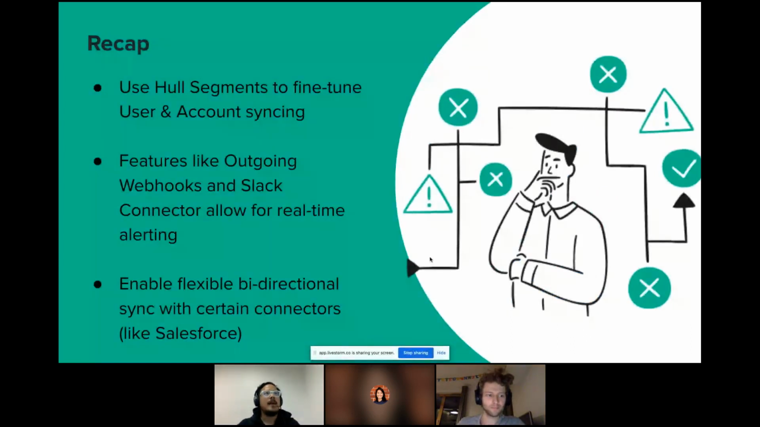So we talked about using Hull segments to drive automation in Hull. And then we talked about one-way sync using notifications to systems like Slack or any given system with outgoing webhooks. And then we talked about really flexible bi-directional synchronization with services like Salesforce.